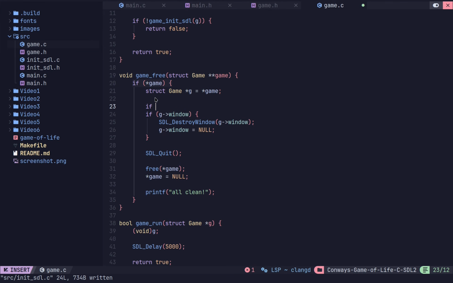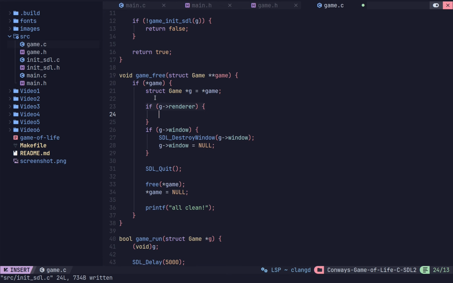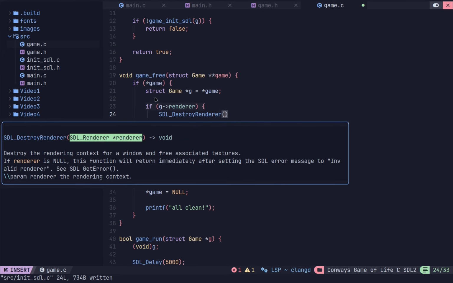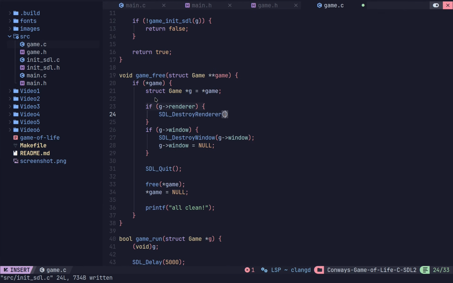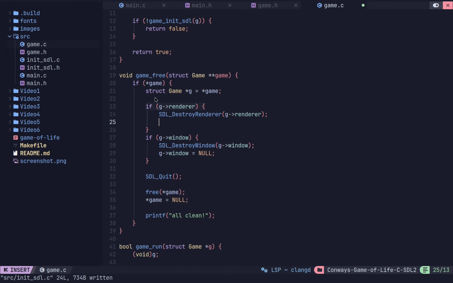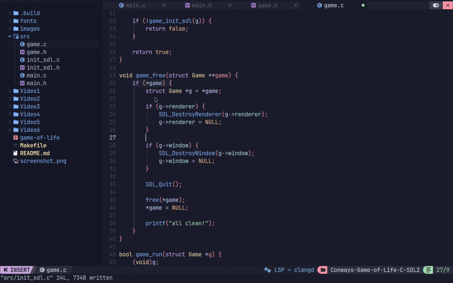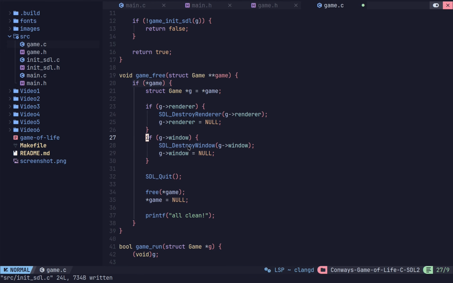So this is going to be the same if render, and we're going to do SDL destroy render, and this will be G render, and then we'll set it to null pointer. Oh, these can be together. It doesn't matter. Okay, so I'm destroying the render. I'm destroying the window. I'm quitting SDL.